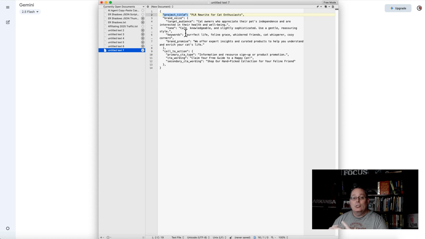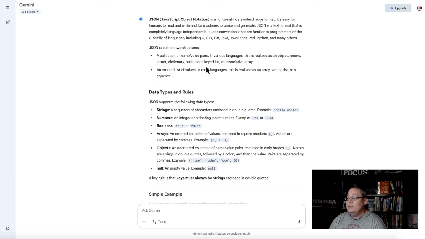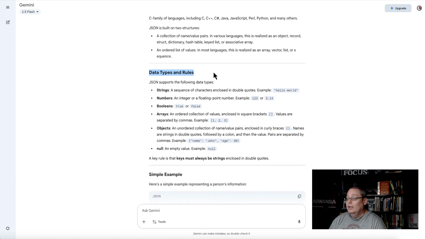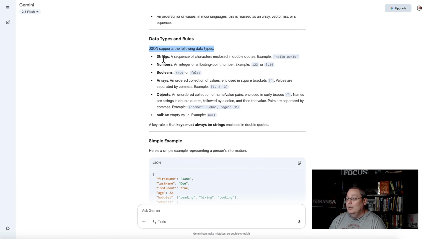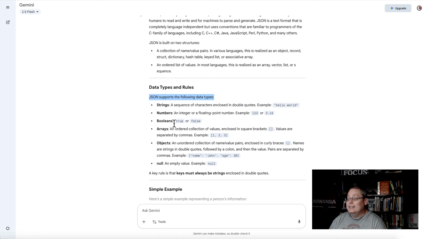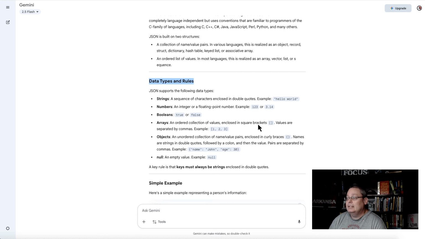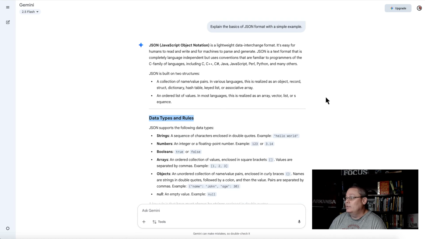You have to understand the structure and the template, but understand we can go back and explain the basics of the JSON format with simple examples, and you can learn the data types and the rules. You can see the following data types: strings, numbers, booleans, arrays, objects, null, and then a simple example to break it down. And you can see it's not that complicated. You're talking about 6 different data types and rules. Some you may not use, right? Some you will, but learn all 6. Spend the time to understand the technology and the tools.